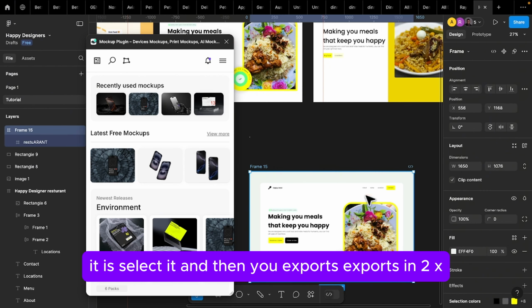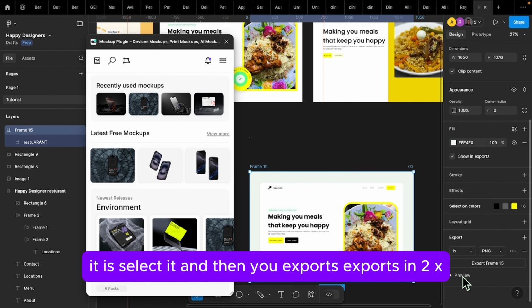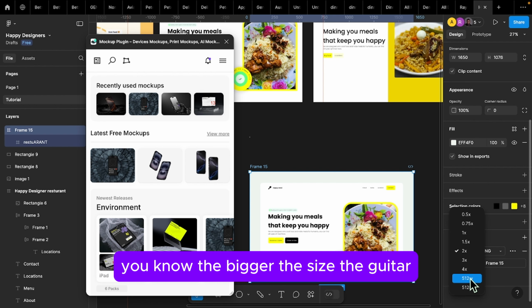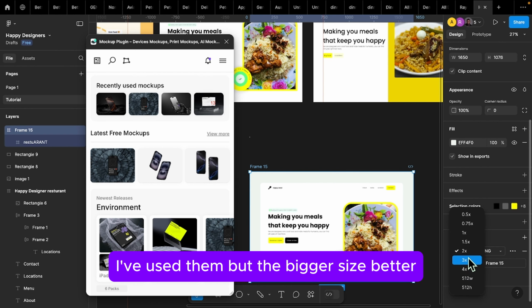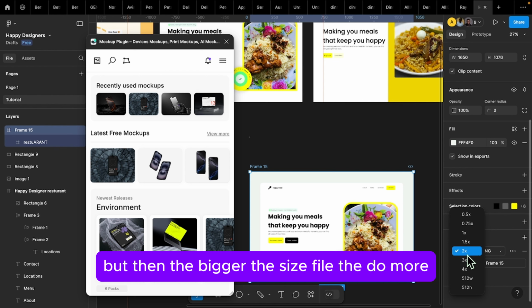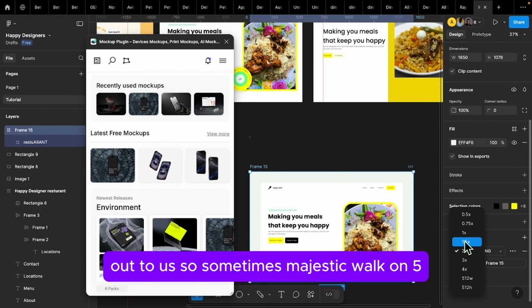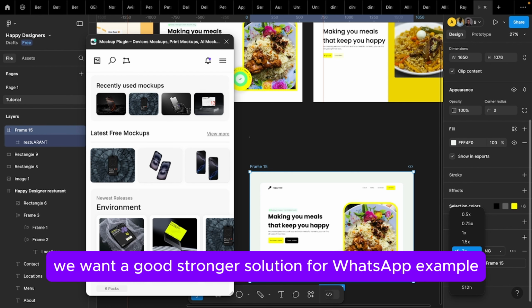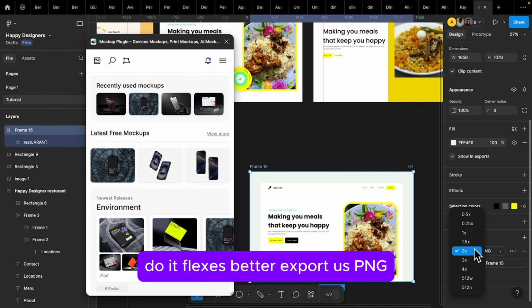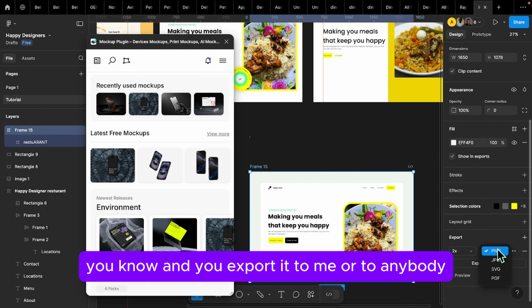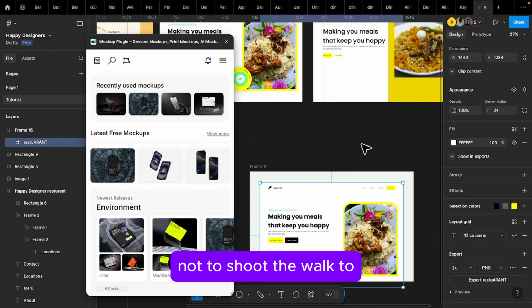Then what do you do next? You select it and then you export. Export in 2x. The bigger the size, the better. I don't know about these two, I've not used them, but the bigger size is better. But the thing is that the bigger the file size, the more data it consumes to send the file to us. So sometimes you can just take a 1.5, but if you want a good, strong resolution for WhatsApp, for example, 2x is better. You export as PNG, and you export it to me or to anybody you want to show the work to.